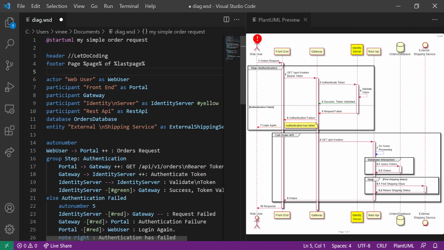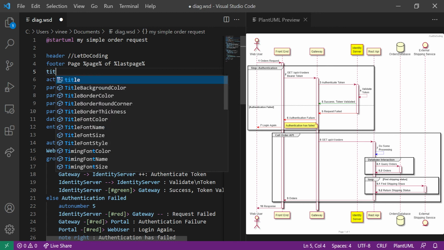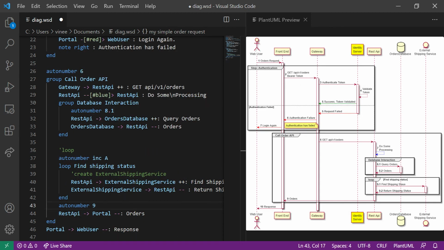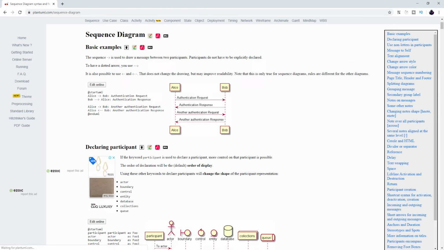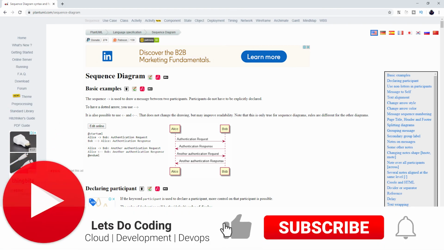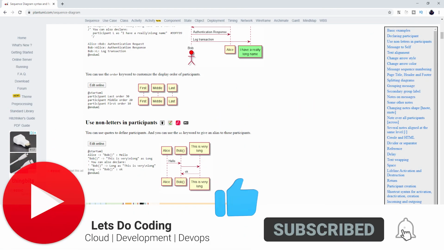Now one last thing before we close, we can also have a title for our diagram, and the title looks like this. And that will print straight in between. So guys, all the things that we have seen are defined on the PlantUml page. You can go to the sequence, which is the first tab over here. You can see all these features there.